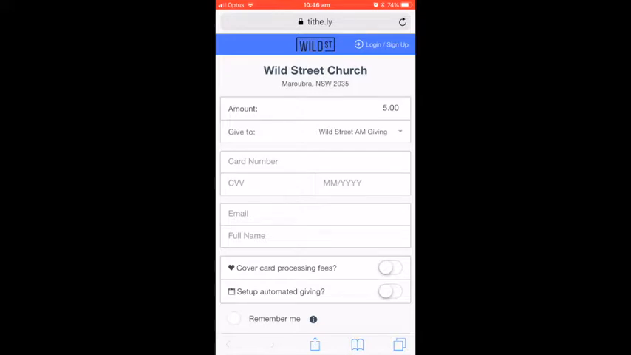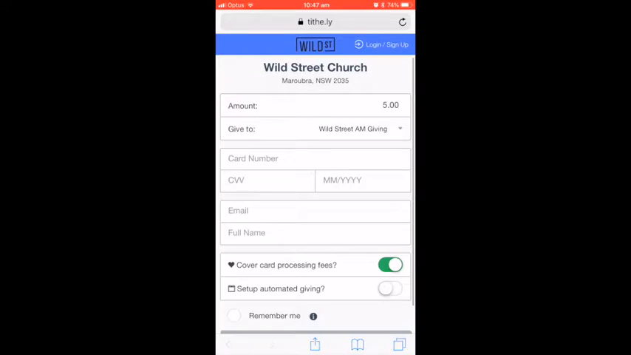The church has to pay 0.7% plus 30 cents on any donations that are received through the app. And so effectively that's like $1 for every $100. So if you are paying for dinner, for instance, it'd be really helpful if you cover the card processing fees so that the church doesn't have to pay for it. So in order to do that, you just hit that across, and you can do that.